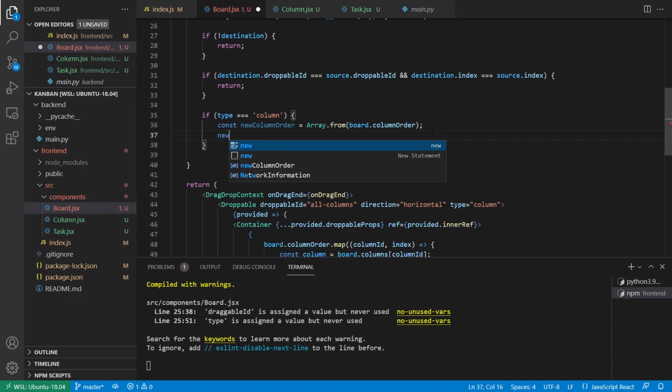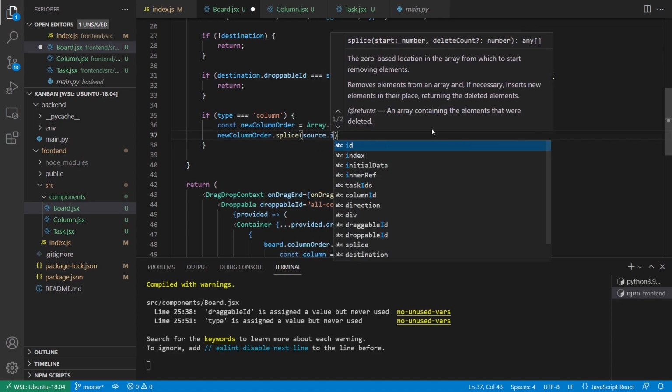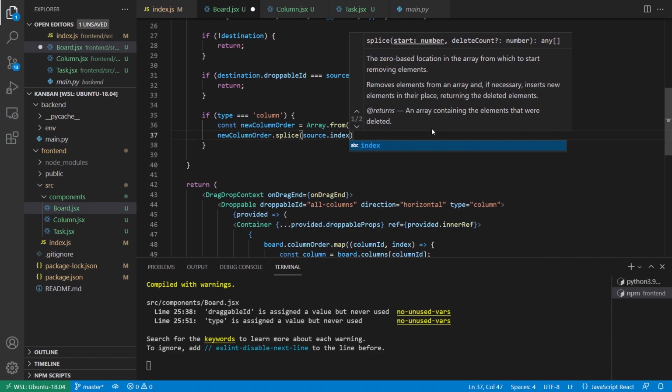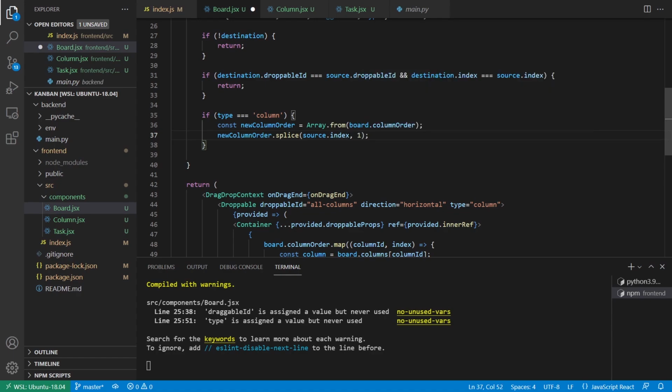So newColumnOrder.splice and source.index. The reason why I have an index on there is because that tells me the order. So I'm going to splice. I'm going to take the index, and the second argument to splice in this case, when you want to remove something, is the number of things you want to remove starting from this index. So starting from this index, I want to remove one thing. This takes out the column from the column order of the place where I just dragged from.